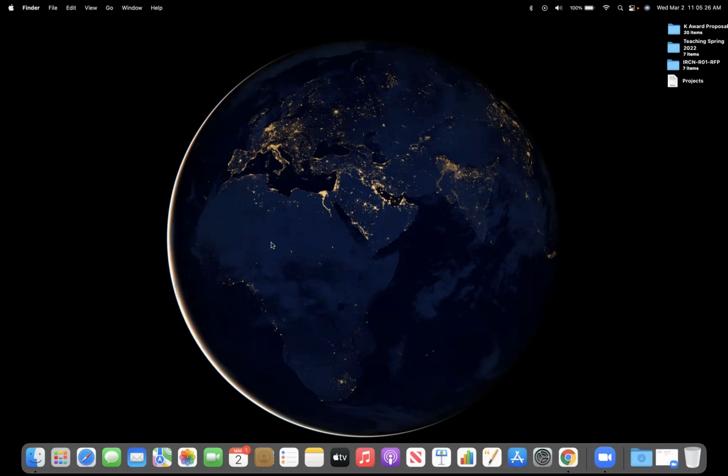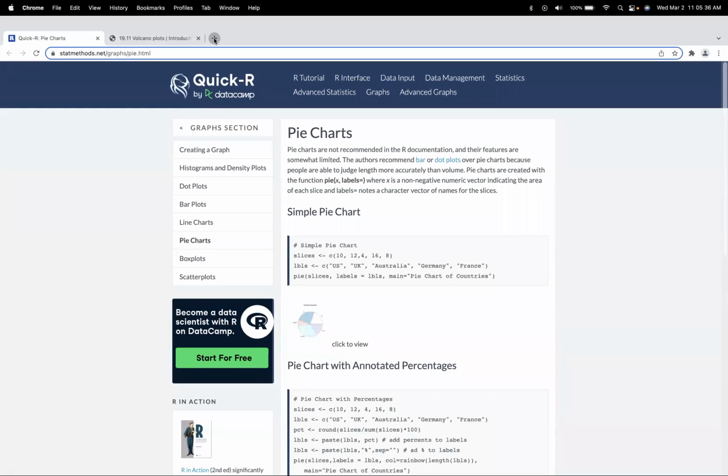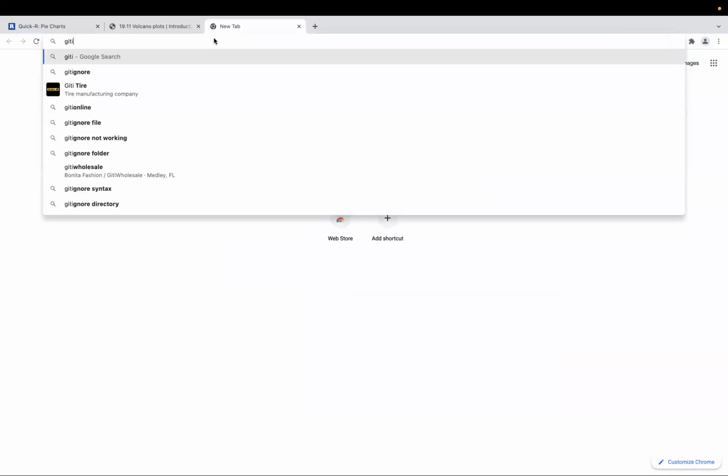Okay, so the next thing we want to do today is two more plots, right? Two more plots. So we saw heat maps.